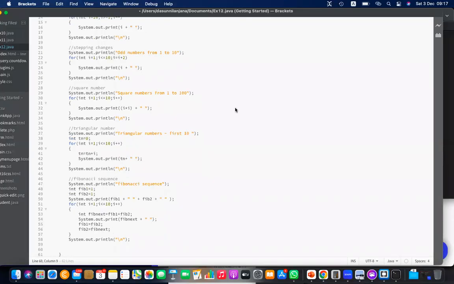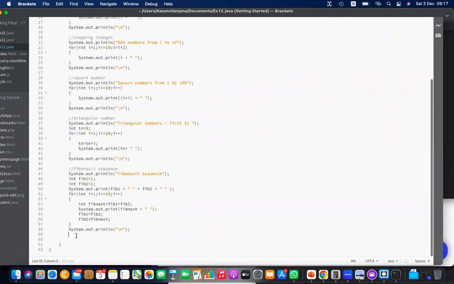What we are going to do is try a few more exercises. So please write down this as a question. Create a Java program to print the following patterns.